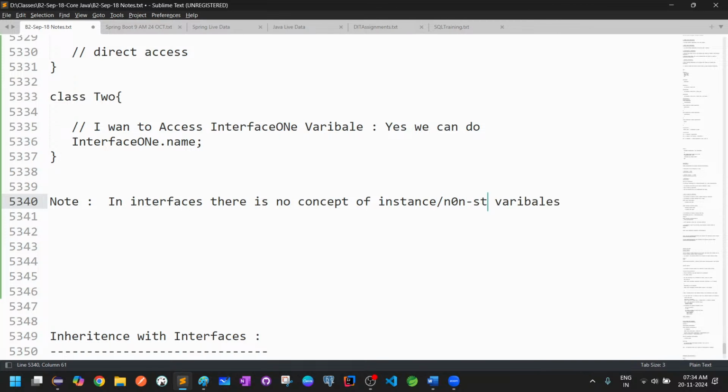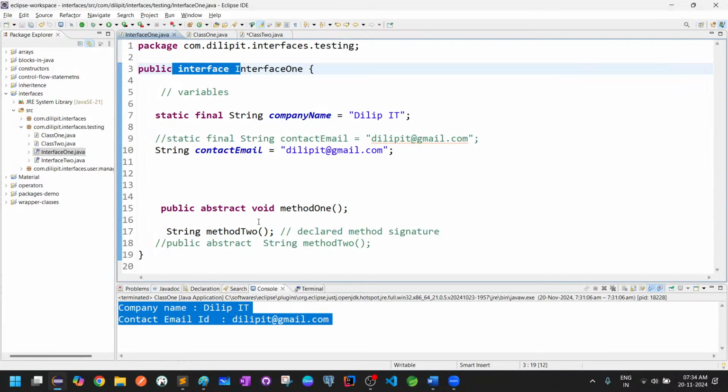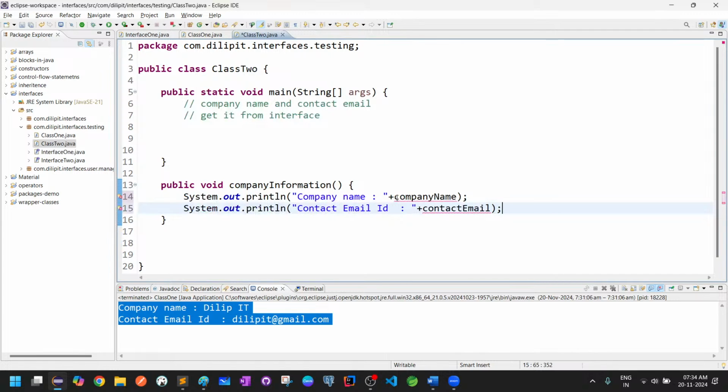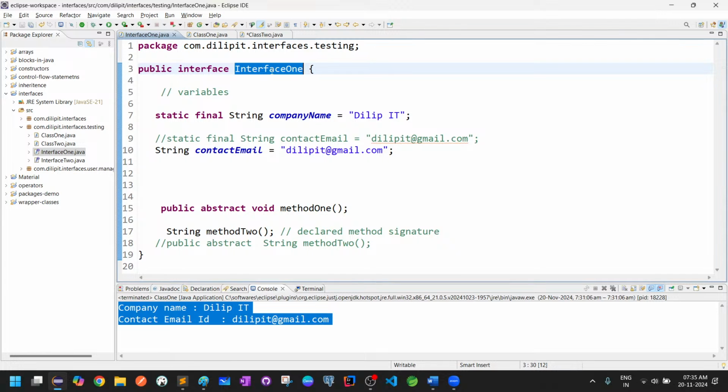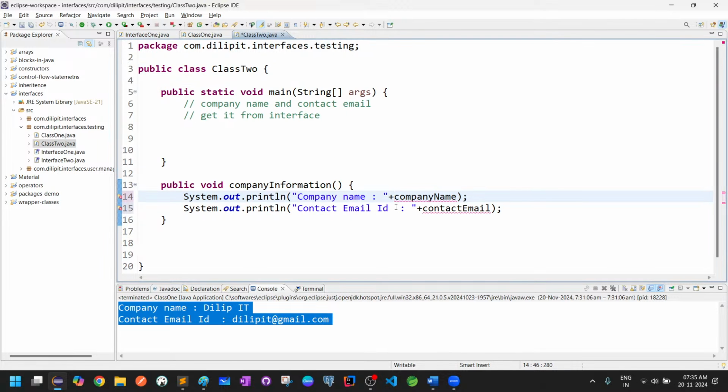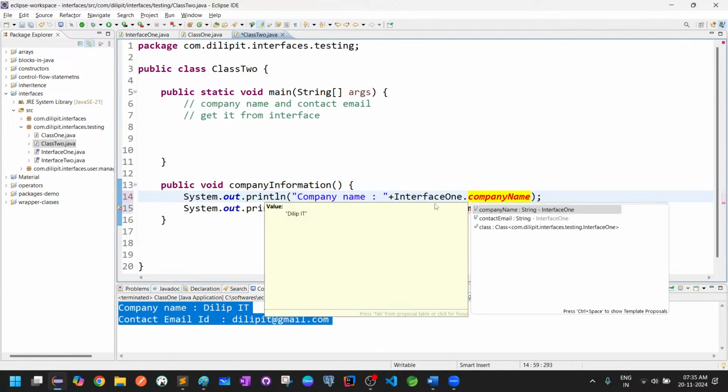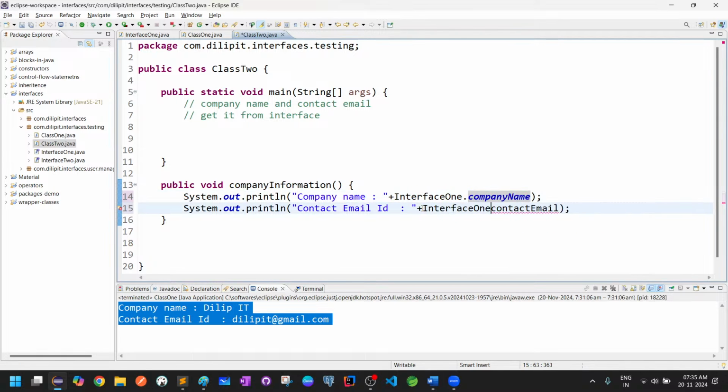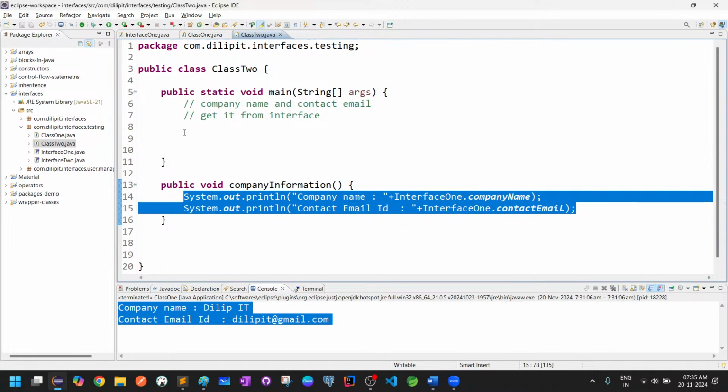By default, only static variables you can create. Even if you are not giving the static keyword, at the interface level the compiler will always add the static keyword. So from a static point of view, you can take the interface name, Interface one, dot C, and I'm able to access it because it's a static variable. So similarly here also you can access it.